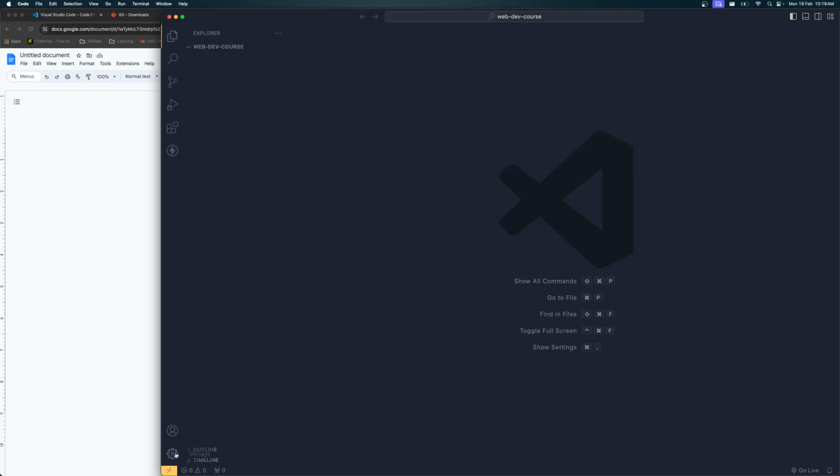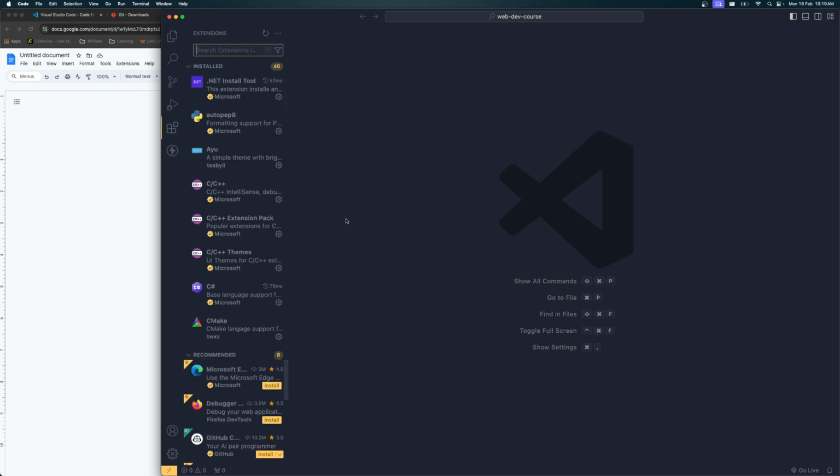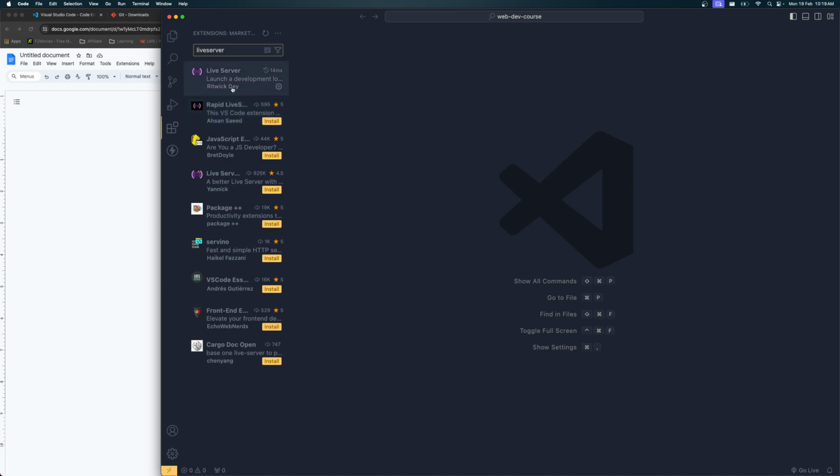Once you're done with that, click here on extensions. We need a server, because a website will never run without the help of a server. So we need a live server. Search for Live Server. That gives you this very first extension, which helps us run a local server to check our HTML pages and everything. So please go ahead and install that Live Server too.